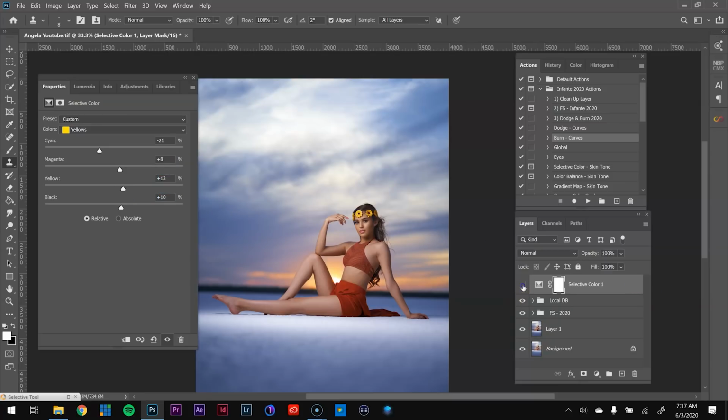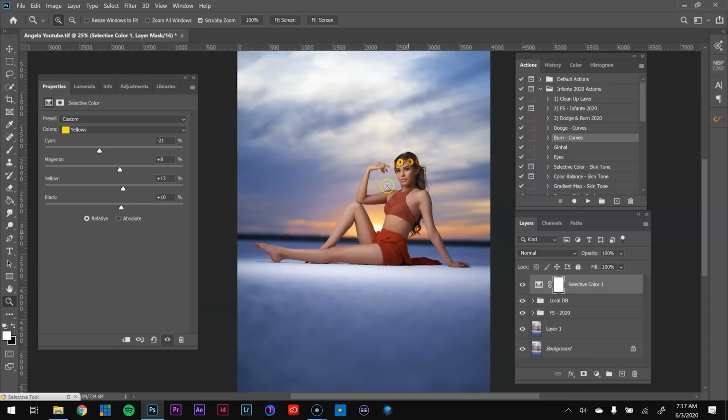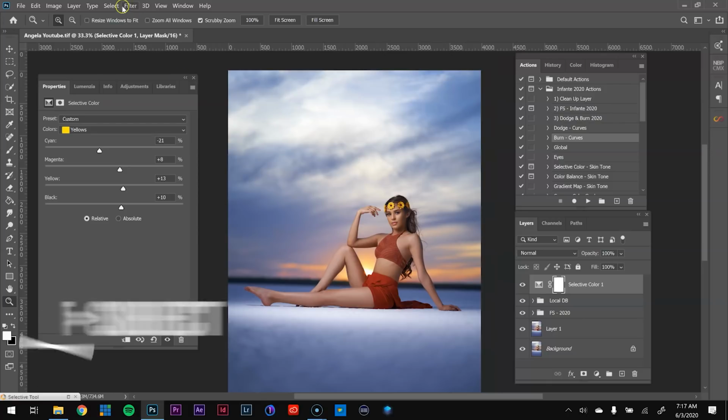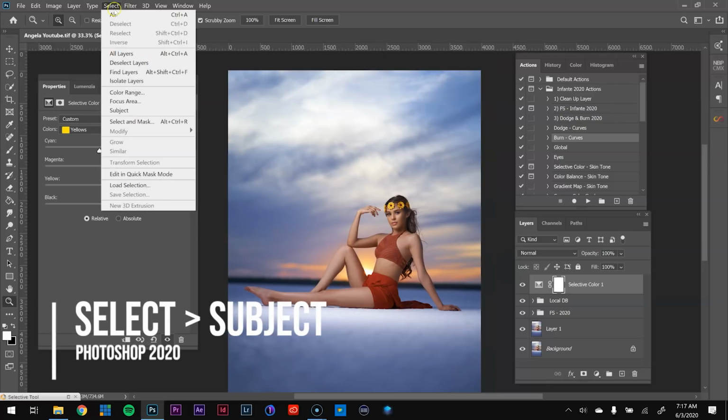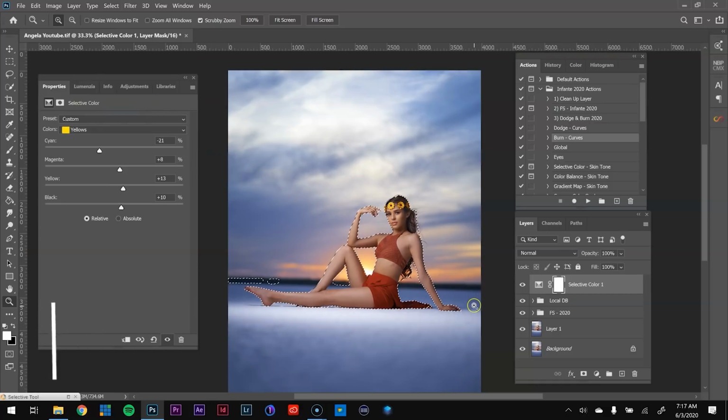There we go. So as I mentioned before, it's adjusting her skin tone, and it actually isn't looking bad, but I made this adjustment specifically for the sunset in the background. So there's a couple of ways I can do this. What I'm going to try first is the select subject. So I'm going to go to subject, select the subject, and we'll see if Photoshop does a pretty good job.